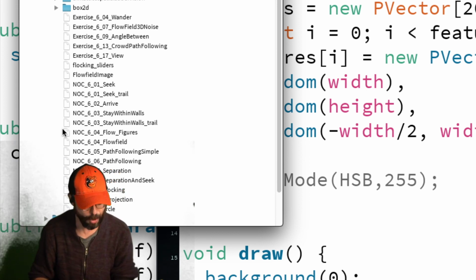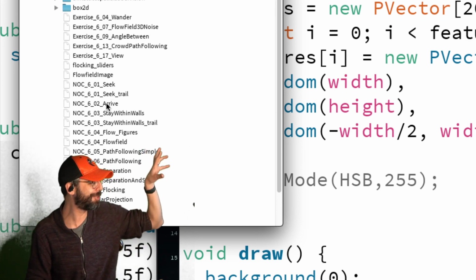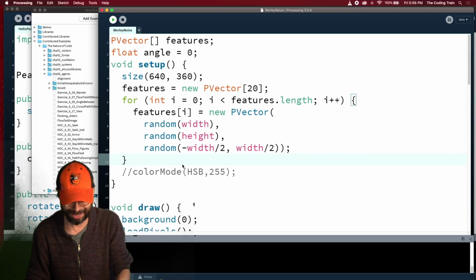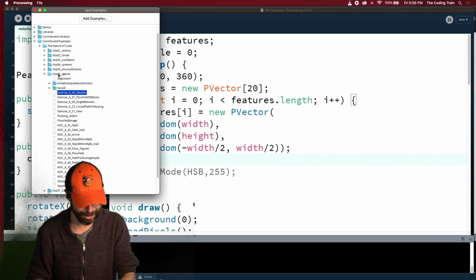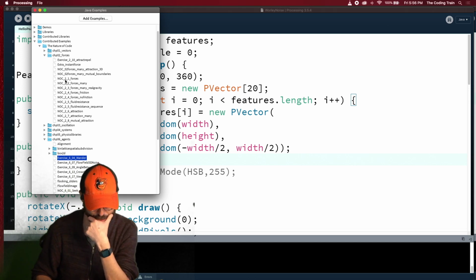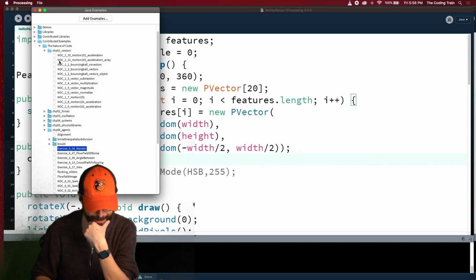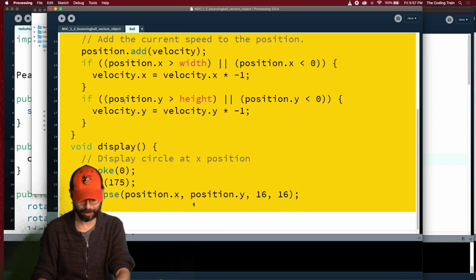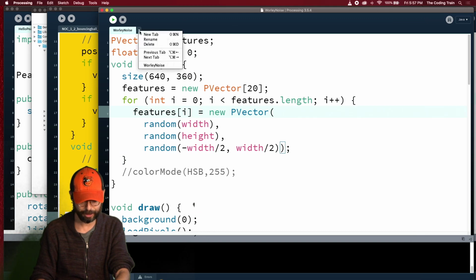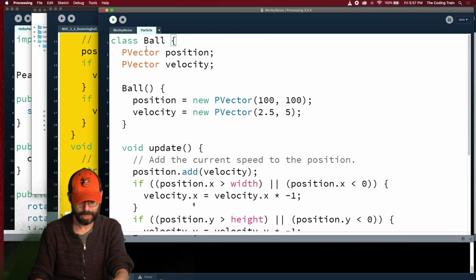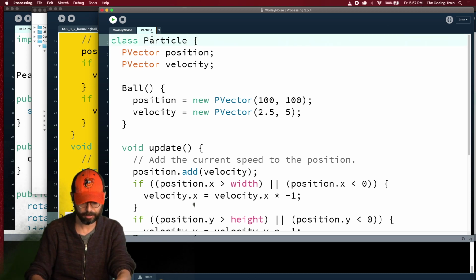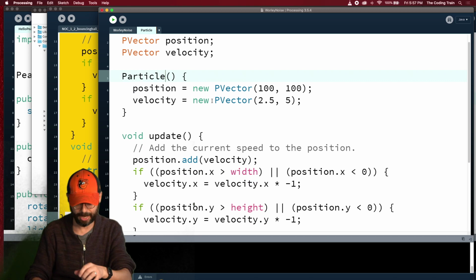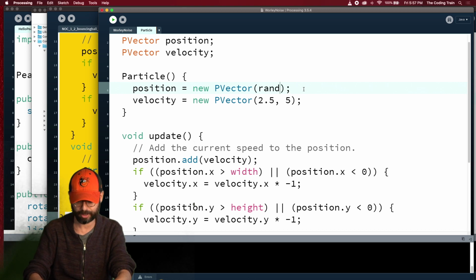All right, I'm going to leave this as an exercise to people watching this. I have so many different kinds of motion behaviors, but I'm going to go with something much simpler. Let's look at an example from chapter 1, which is the bouncing ball. Let's just grab this one. I'm going to get this class, which is a nice quick bouncing ball class, and I'm just going to call this a particle. Let's change this to particle, and we want to make this a random vector. So these each get a random position.